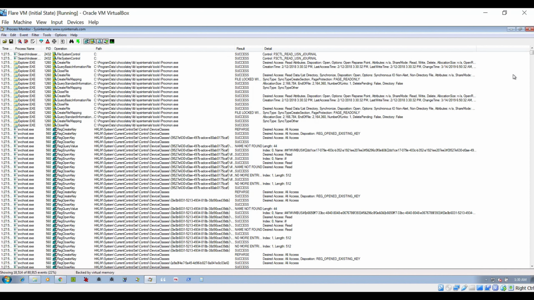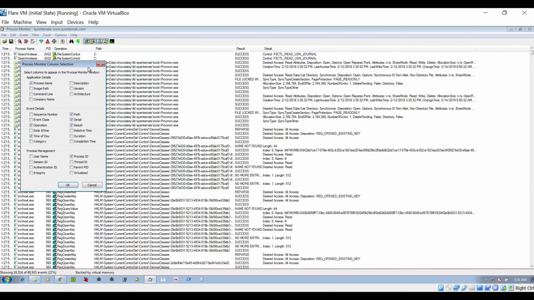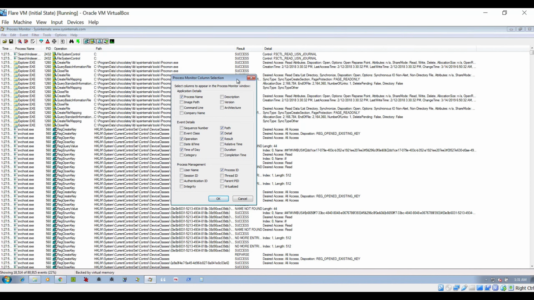You can modify this view and the columns themselves, meaning you can delete some columns and add others. To do this, open Options. Then select Columns. In the window that opens, you can activate the necessary columns.